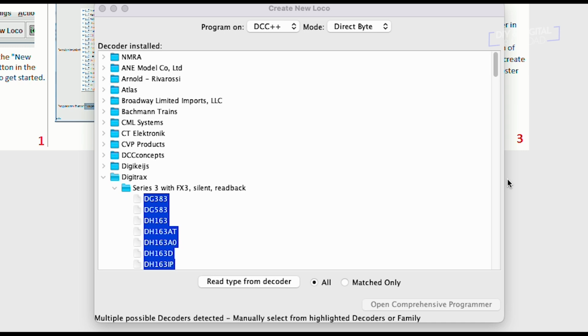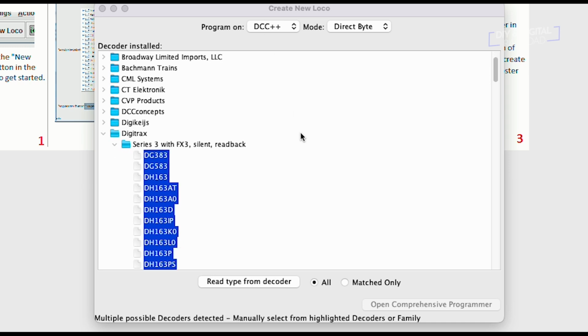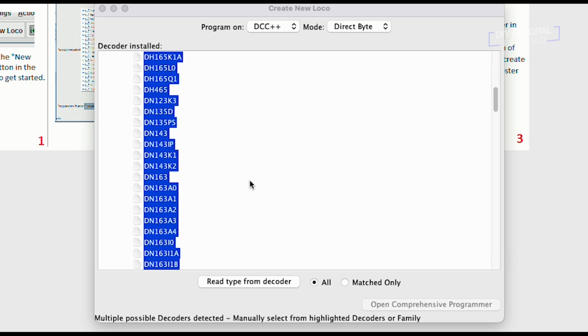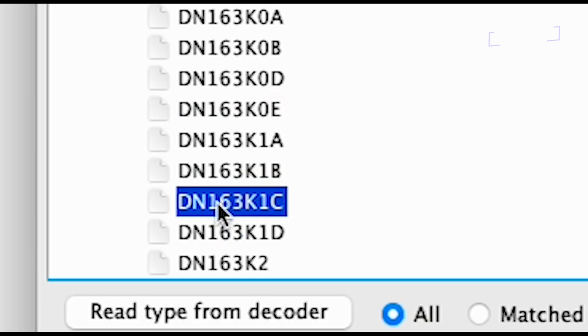Now, I happen to know that this is a Digitrax DN163K1C that I've installed in my Kato SD70M. So all we have to do is find that decoder. So all we have to do is just scroll through. There is K1C right there.